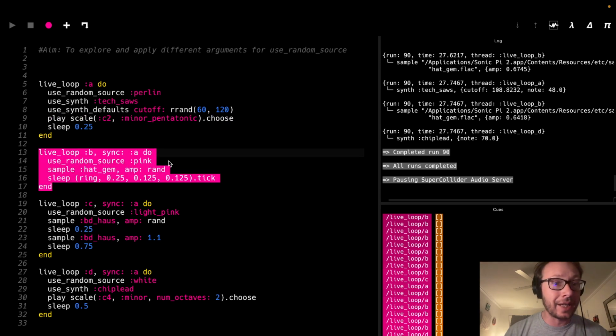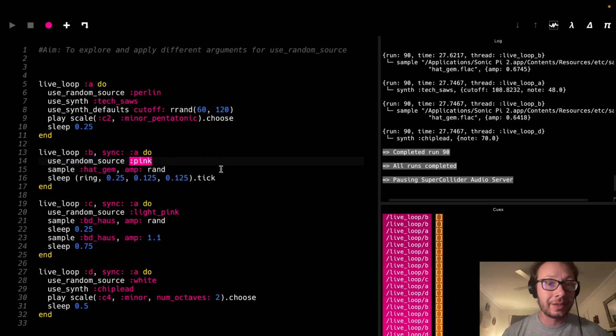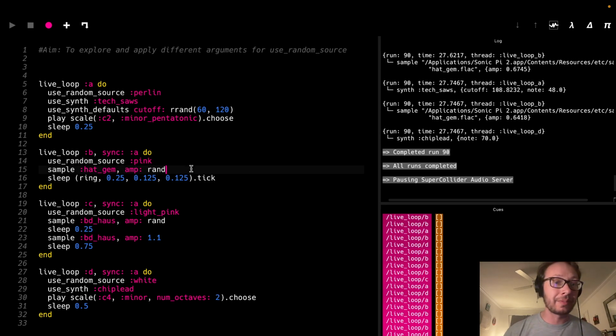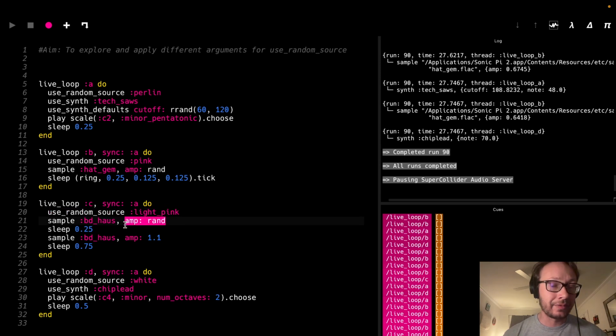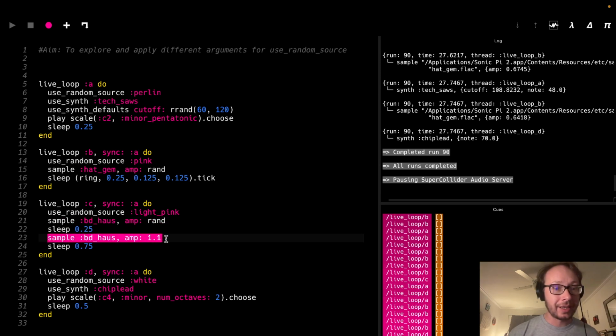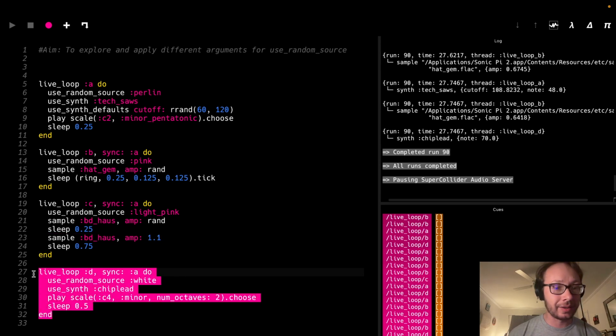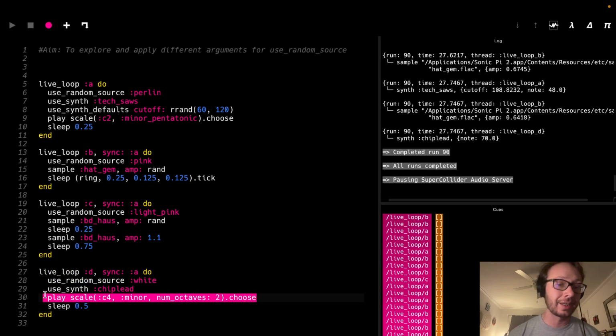In this loop here, we have the hi-hat, which is using pink noise, which is going to be more evenly distributed towards the middle, and that's affecting the amplitude to give it a more realistic sound. Something similar here with the light pink in the kick drum, giving a more random amplitude to the first of two kicks, and this kick more consistent. Again, that also gives a bit more realism to it. And then finally, this last one, just using the traditional white noise to randomly choose notes out of this 2-octave scale to give a bit more melodic quality to it.